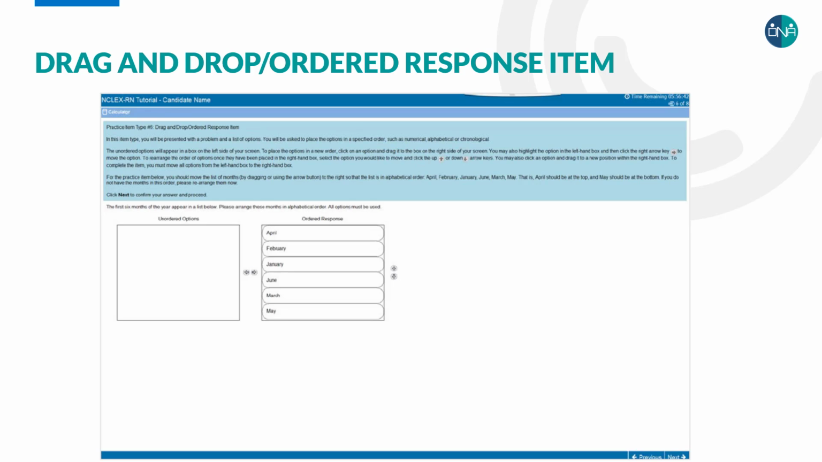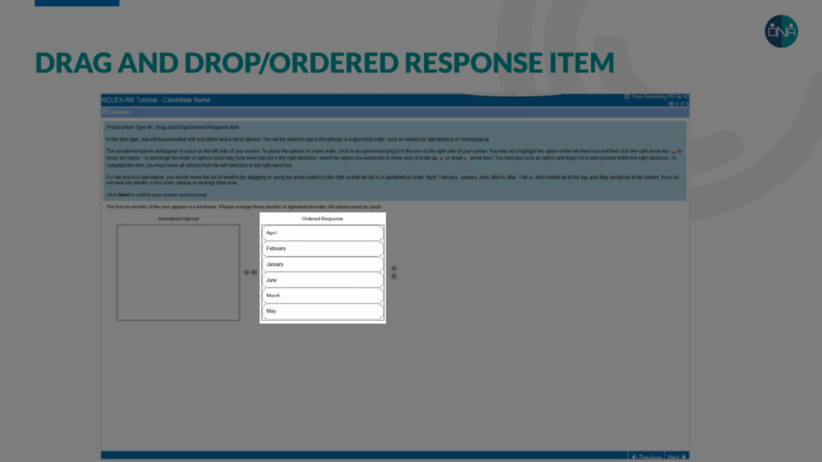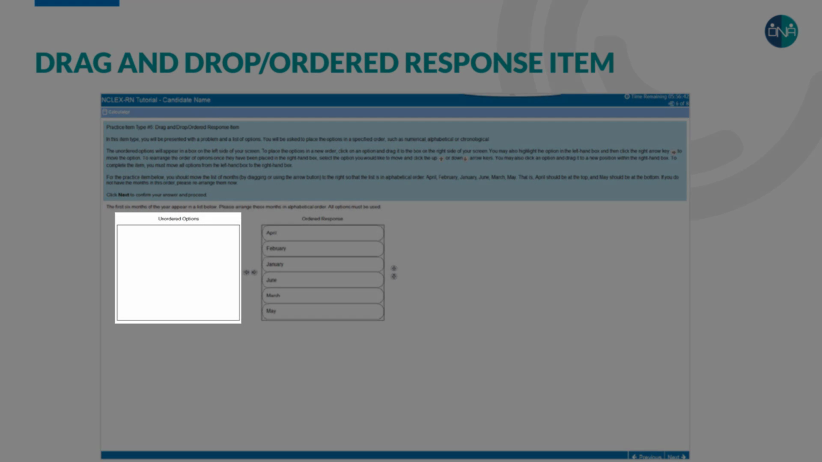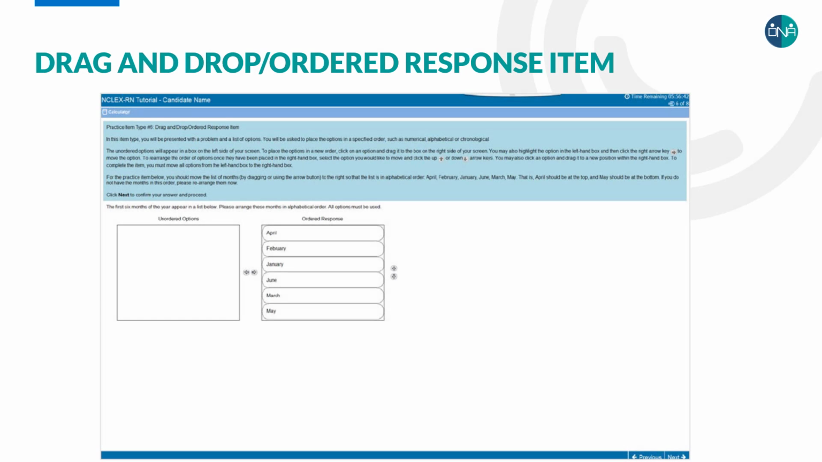The unordered options will be located in boxes on the right side of the screen, and you need to move all options in order of priority to ordered response boxes on the left side of the screen. Some of my colleagues mentioned this type of question in their own examination.